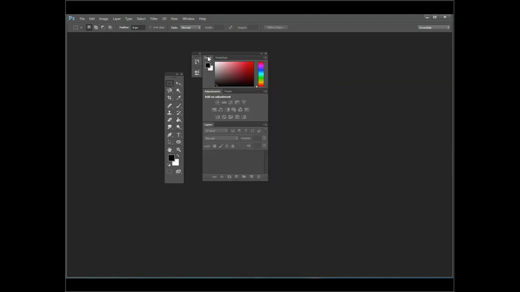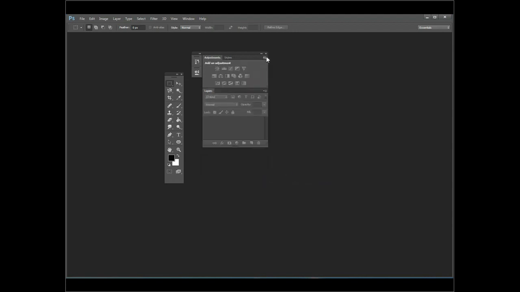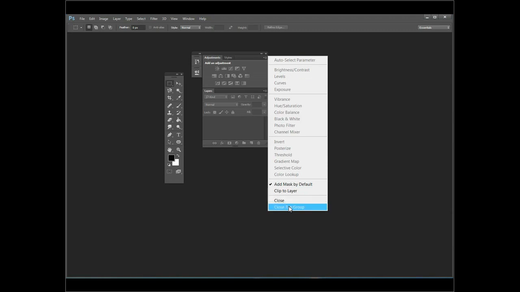I can even get rid of tabs. For instance, I'm on the color tab here. I could pull down the menu and say, hey, I want to close that tab or that whole group of tabs, and it would disappear. And so, for instance, I could come here and close that tab group.